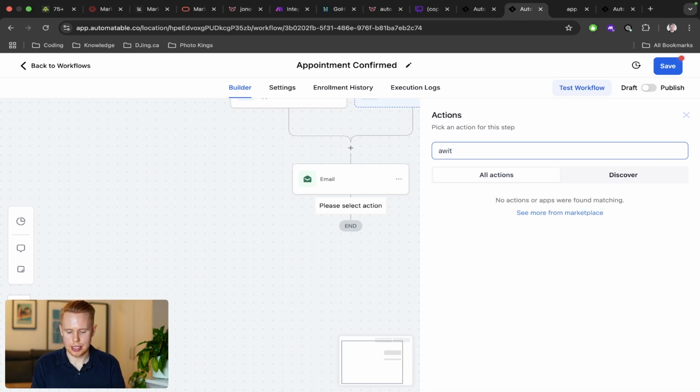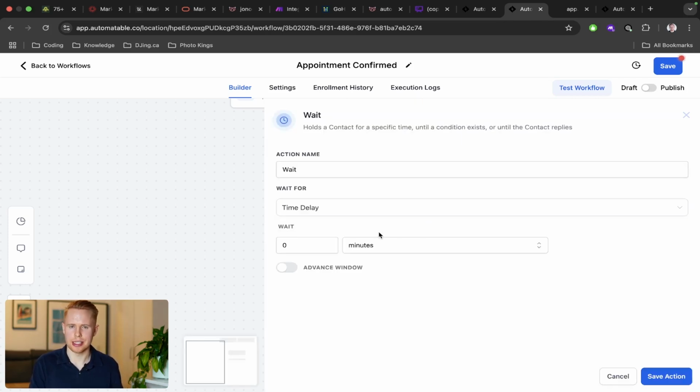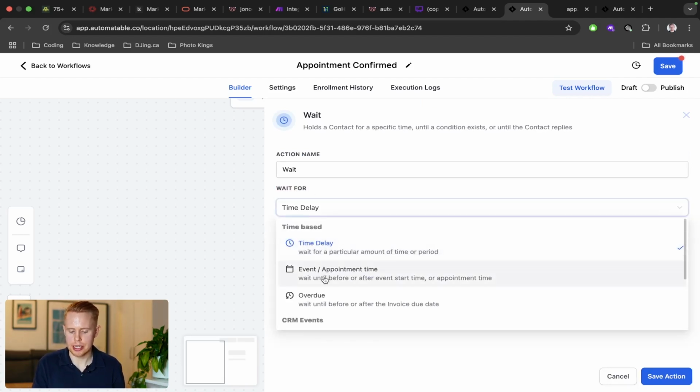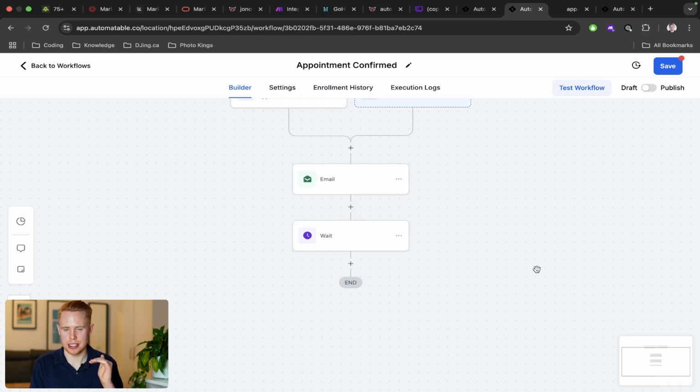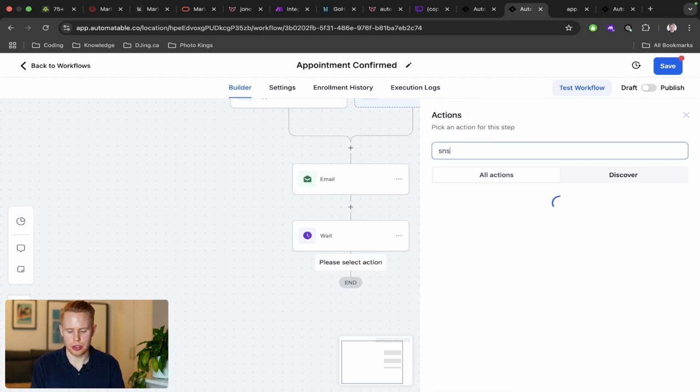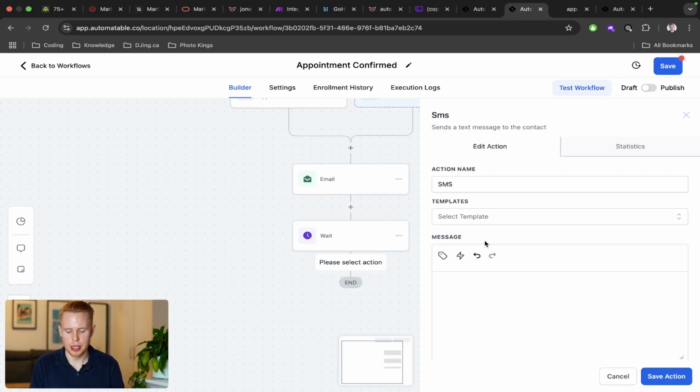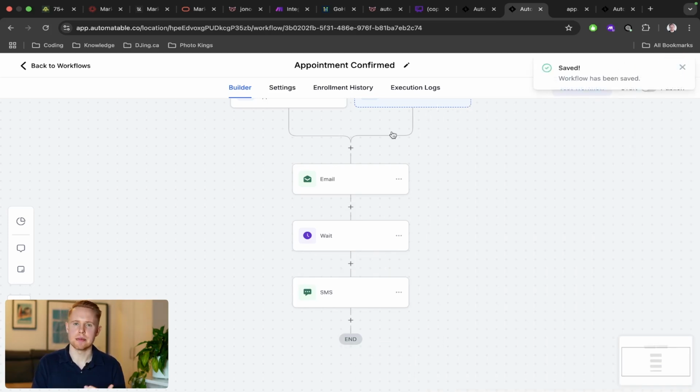And then we can add a wait step in here. I'm not going to go super in detail on all the nitty-gritty details of how to best set this up, but essentially we need to change the wait for. It's not a time delay, it's an event/appointment time. And we're going to wait, let's say, 30 minutes before the appointment. So say the appointment's in 7 days from now, it's going to wait 6 days, 23 hours, and 30 minutes. And then it's going to send off a text message to the person, just saying, I'll give you a call in 30 minutes or whatever, right? Done. So that's more or less how you can structure this type of workflow.